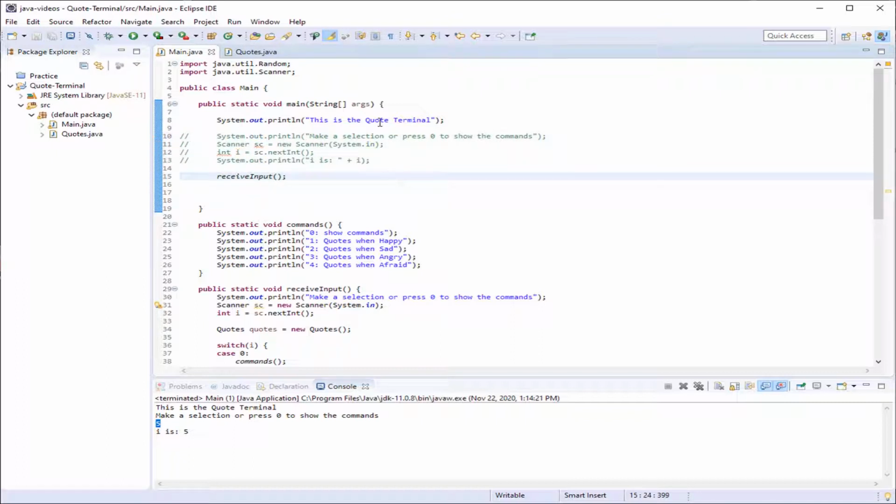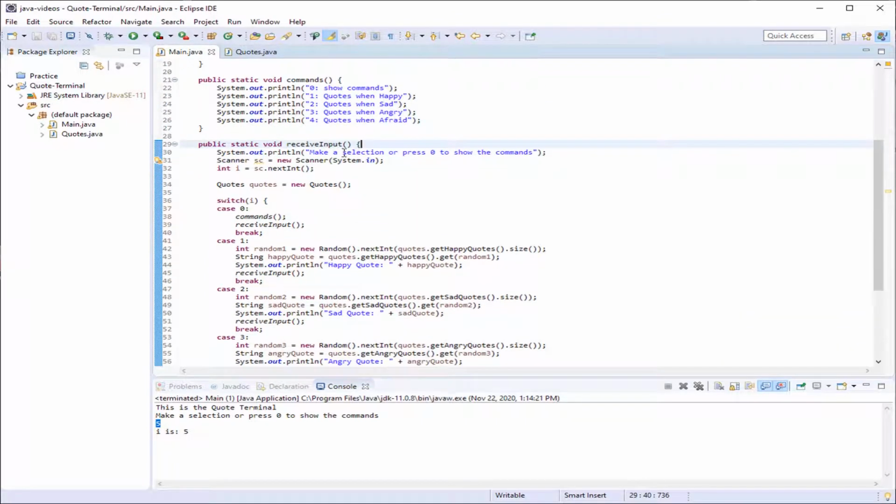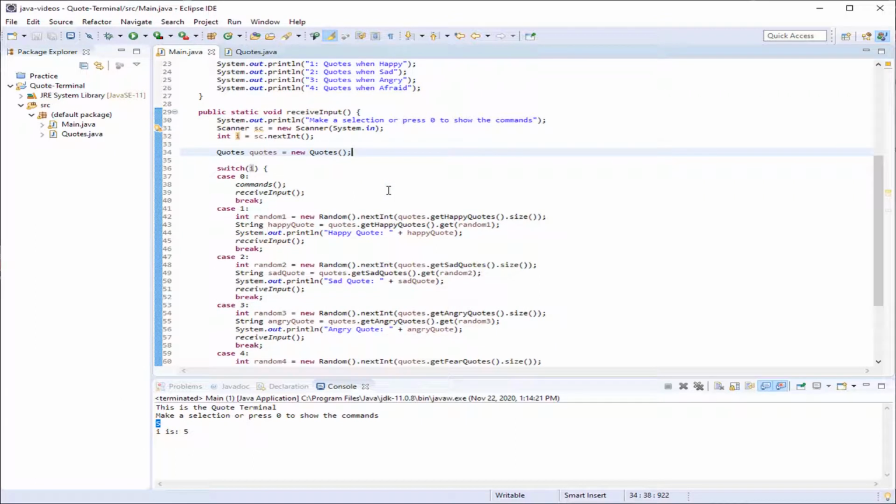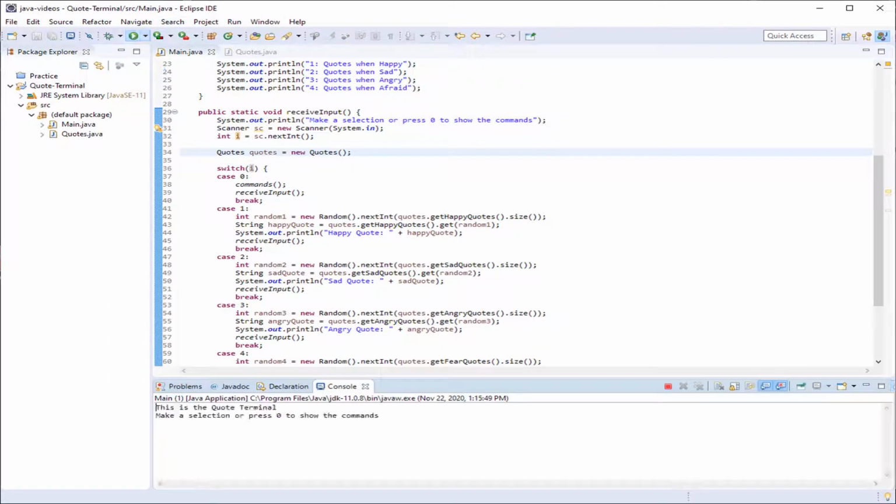So what's going to happen is it's just going to say this is the quote terminal, then it's going to run this method here. This method is right here. It's just going to say make a selection or press 0 to show the commands. It's just going to create this scanner class here, and we're going to take in numbers and store it in I. Now we have a switch statement here to indicate what we want to do if certain numbers are pressed. So I'll just run this so we can see it.